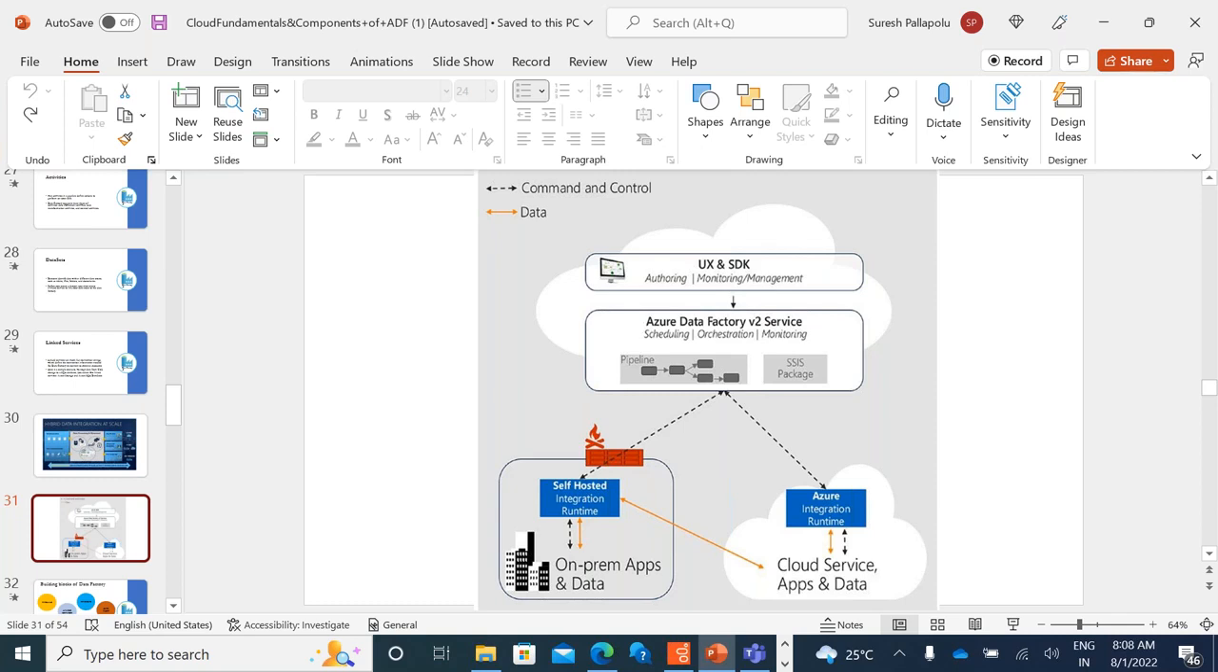Based on the requirement, first you need to identify the source system, what kind of source system it is, whether it is hosted on a private network, whether it is hosted on a virtual network. First, you need to identify that. Then you need to take a course of action saying that you have to install the self-hosted integration runtime. Then you need to connect to the on-prem systems accordingly.